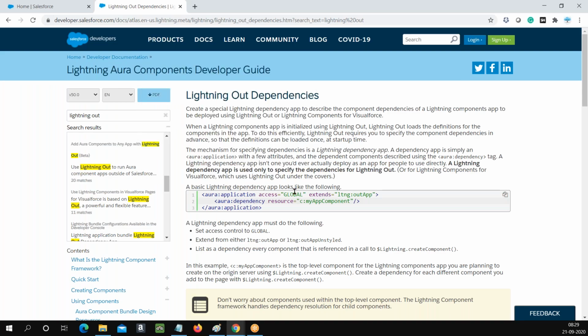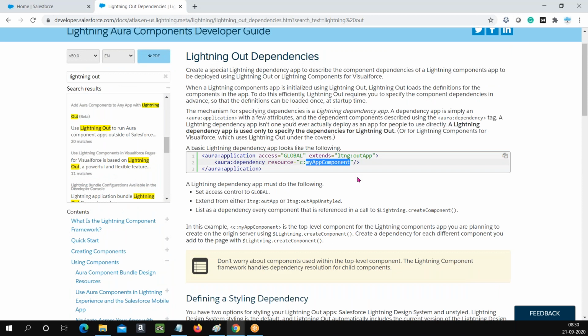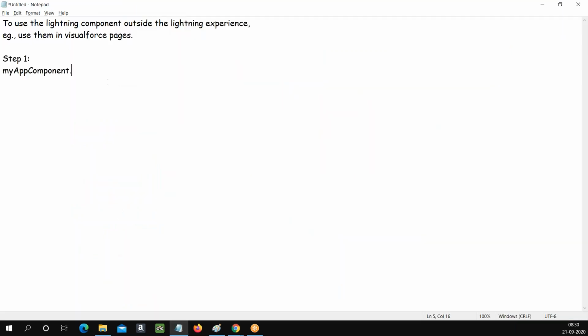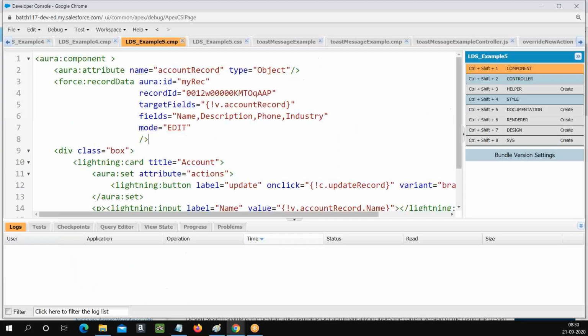Suppose there is a component called my app component. Okay, let's quickly get to the demo.